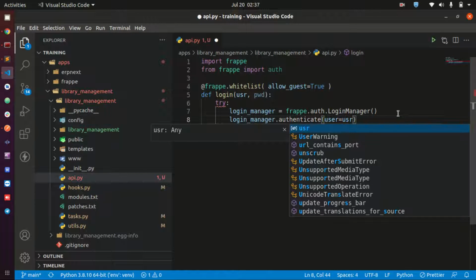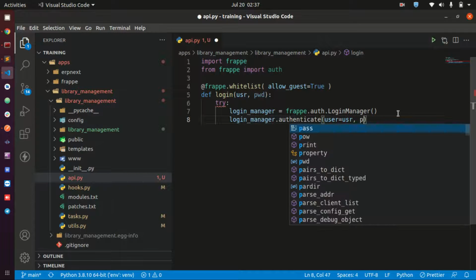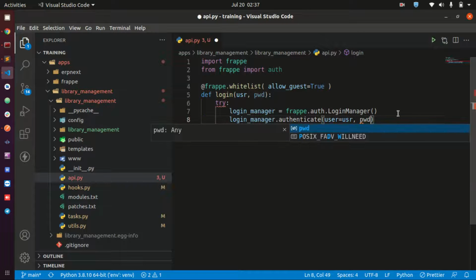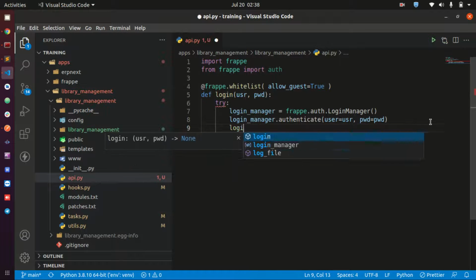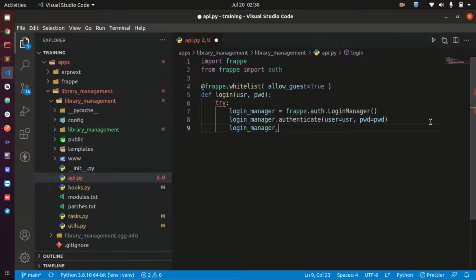Remember the USR that we had there, and then we are going to have PWD. These are parameters that you must pass like that, and this is going to take the PWD that we had up here. Okay, great. So the next line is going to have login_manager.post_login. Post underscore login. That is a function, so you need to trigger it, and this thing is done.